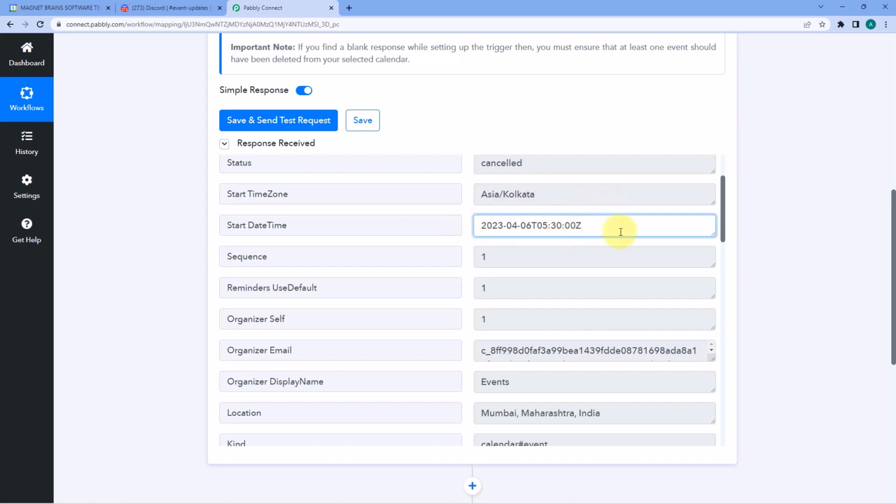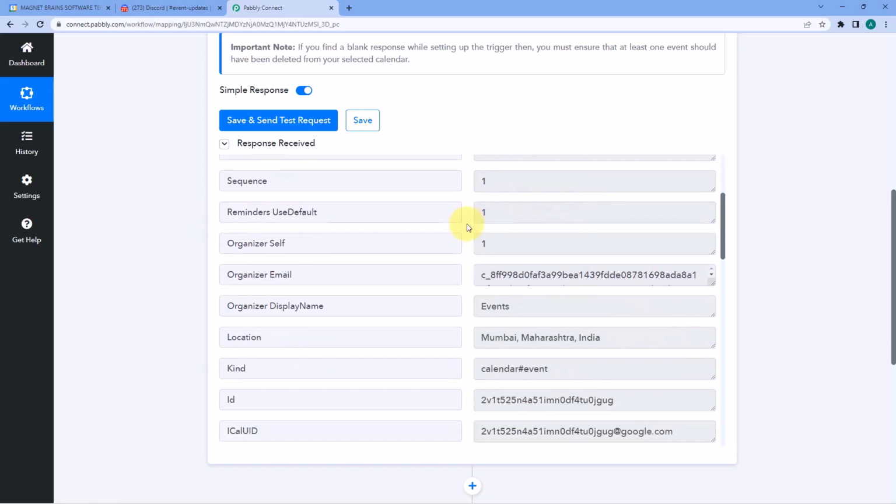So here I am in India, and in India, we follow the Asia Kolkata time zone. But while sending the API response, some details of the event, Google Calendar sends the date and time according to UTC time zone. So we have to change the time zone of this date and time of the event, the start date time. And also the format of this date and time is pretty complex. So we'll also change the format of this date and time in the next step.